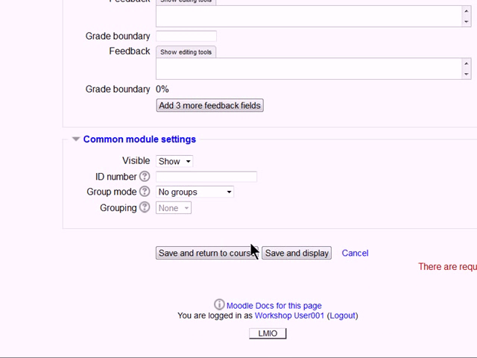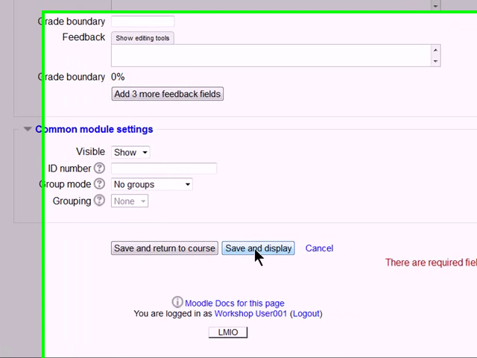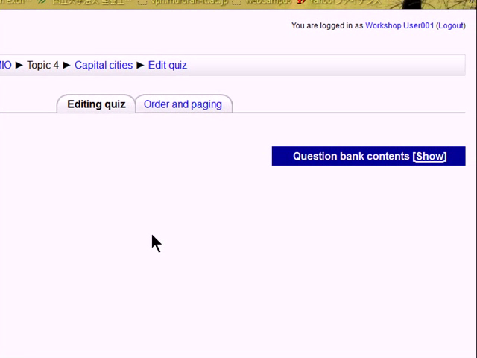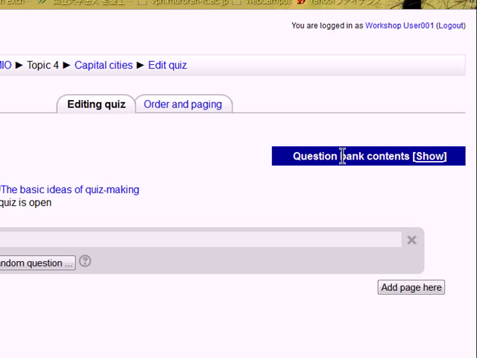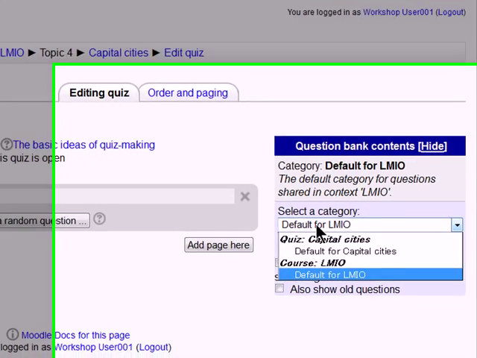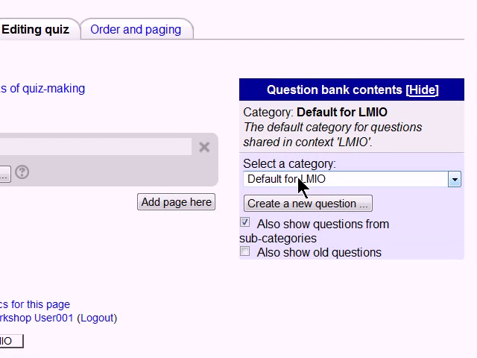Okay, let's save and display. So what we've done there is just create the quiz shell on the course page. We haven't actually created any questions yet. To do that, we have to edit the quiz. So here we go, we click Edit Quiz. Now, at the moment, our question bank is not showing any contents. So we'll click on Show. At the moment, for the default for this, there are no questions being shown.